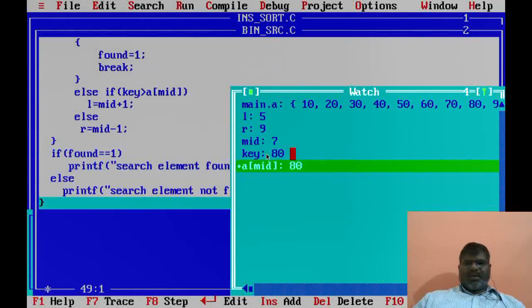So remember, in binary search, in every iteration the list will be divided into two parts. If it is equal to mid, it will stop. If it is greater, it will search in the right half, and the left part will be ignored. If it is less than, the search will be in the left half, and the right part will be ignored. In every iteration, the list will be divided into two parts.